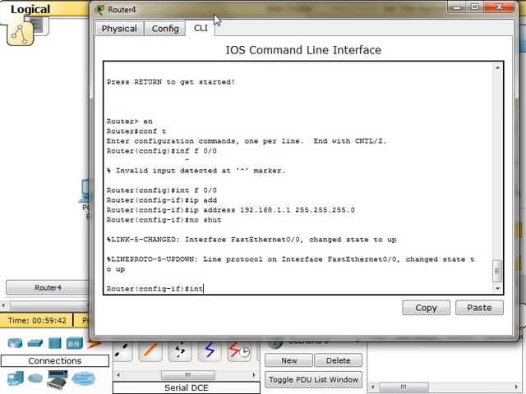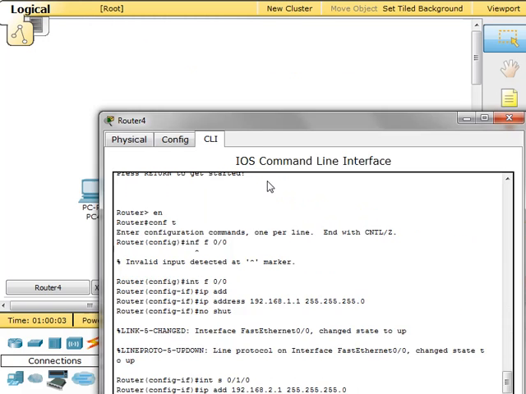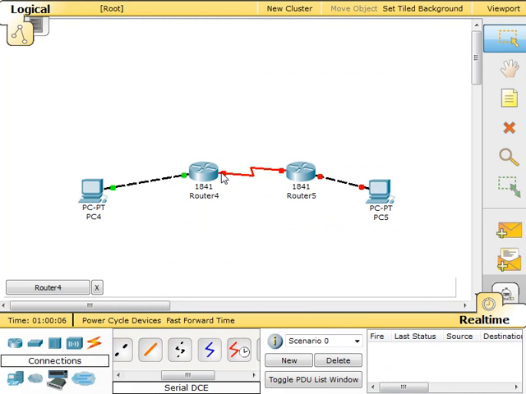I do a similar thing on the serial interface, interface serial 0/1/0. I've got to give it an IP address. In this case, it's an IP address of 192.168.2.1 with a subnet mask of 255.255.255.0. In this particular case, this is the DCE end.